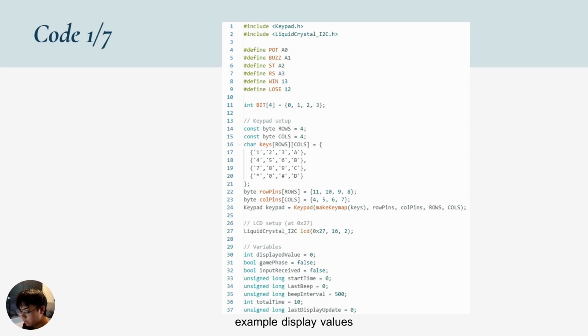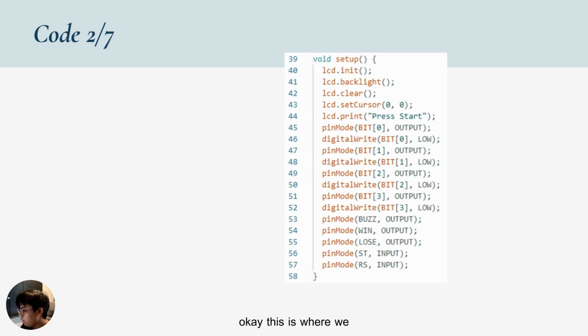For example, display value is the number to guess. The game phase is to check whether the game has started or not. Okay, this is where we set up the pin modes and initiate the initial values. For example, the LCD has to show the phrase "press start", and all of the LEDs have to be off first.